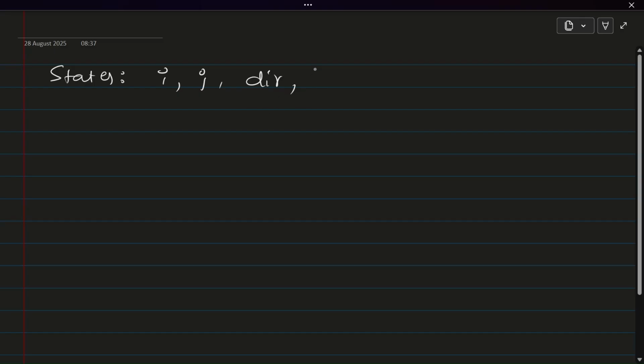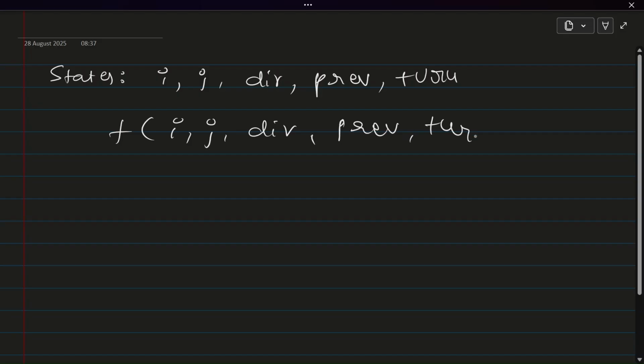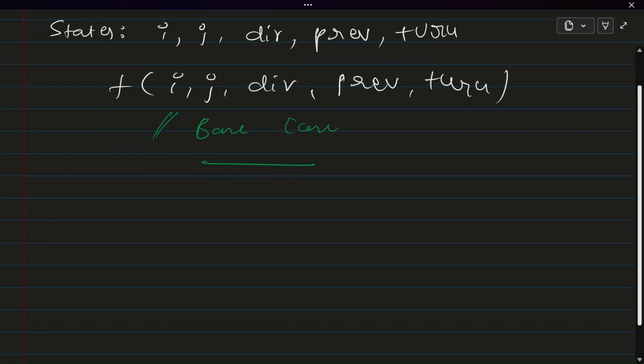I, j, direction. Next one is previous, and last one is our turn. Now let's define this function which has all the states: i, j, direction, previous, and turn. Let me write the base cases later. For now, let's discuss what our choices will be.